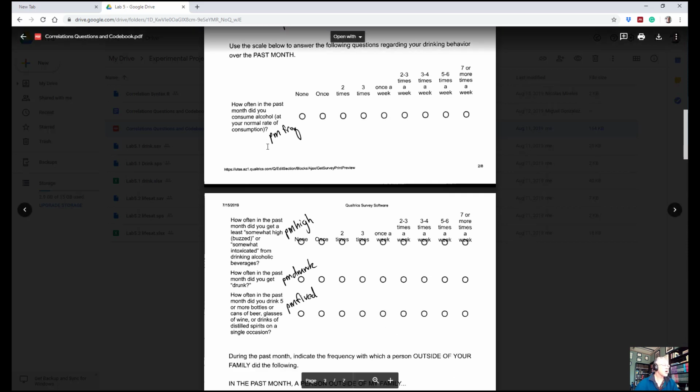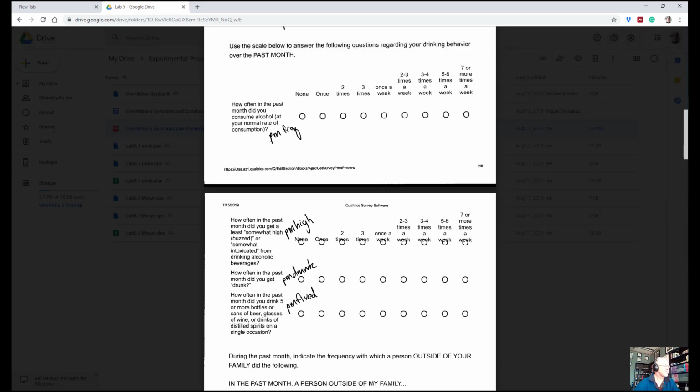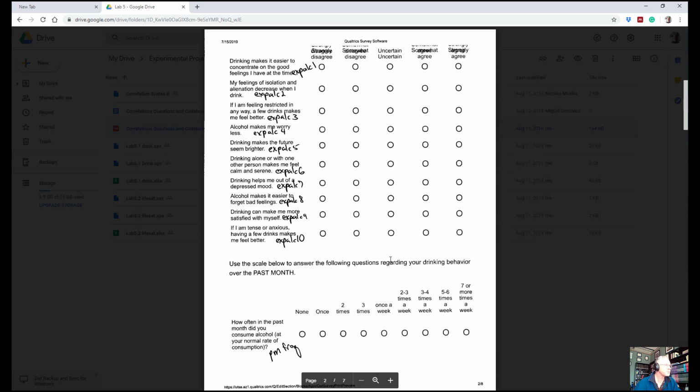We'll start there. The variable that we're predicting has questions such as how often in the past month did you consume alcohol? How often in the past month did you get at least somewhat buzzed? How often in the past month did you get drunk? And how often in the past month did you drink 5 or more bottles or cans of beers, glasses of wines, or drinks of distilled spirits on a single occasion? And these each go from none to once in the month, 2 times, all the way up to 7 or more times a week. So high frequency.